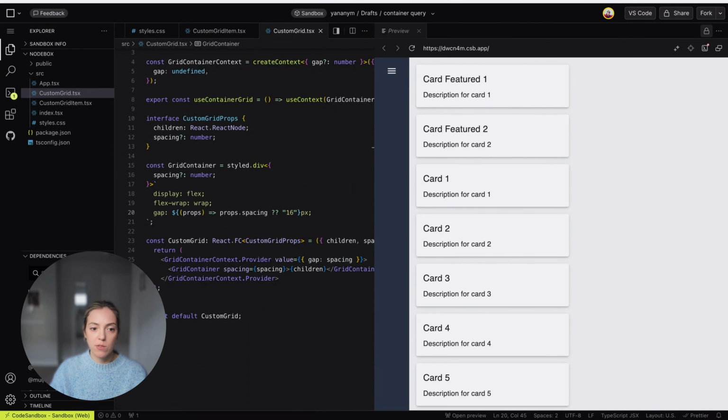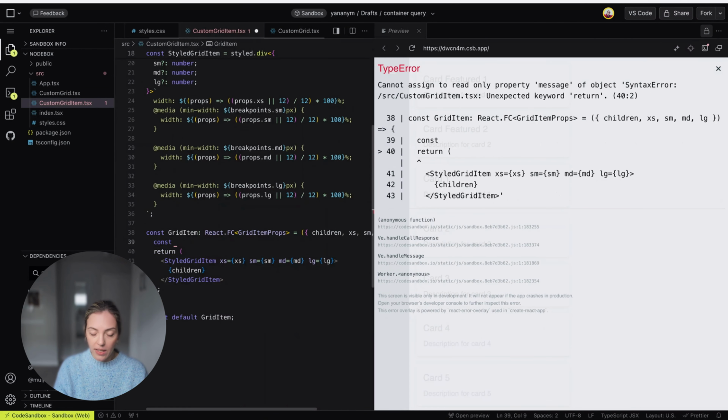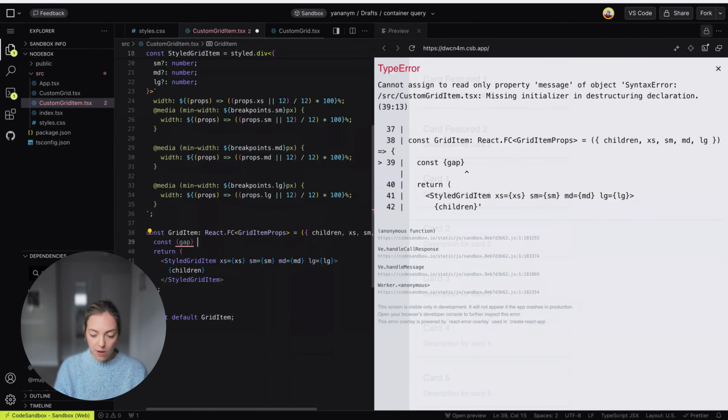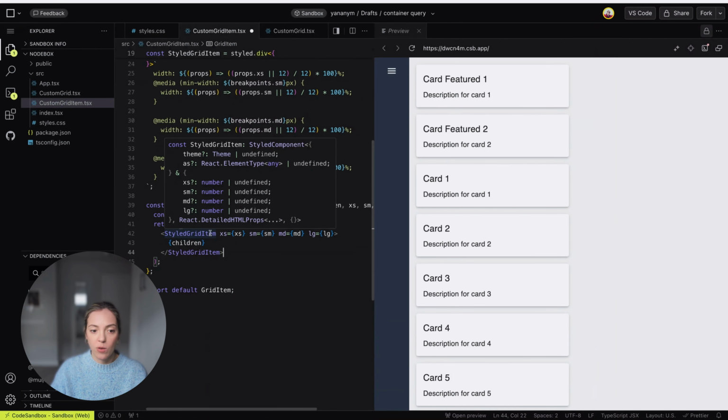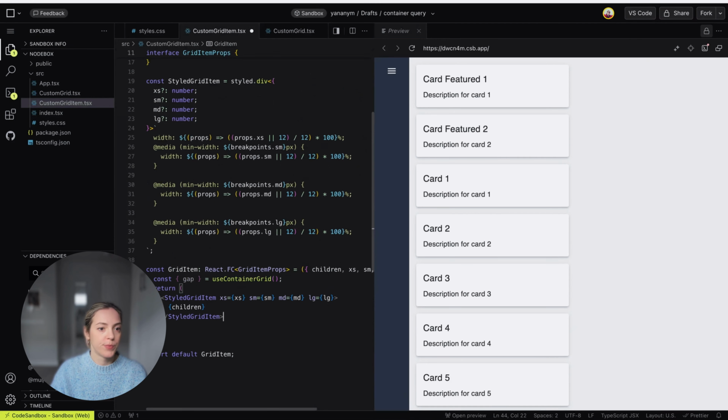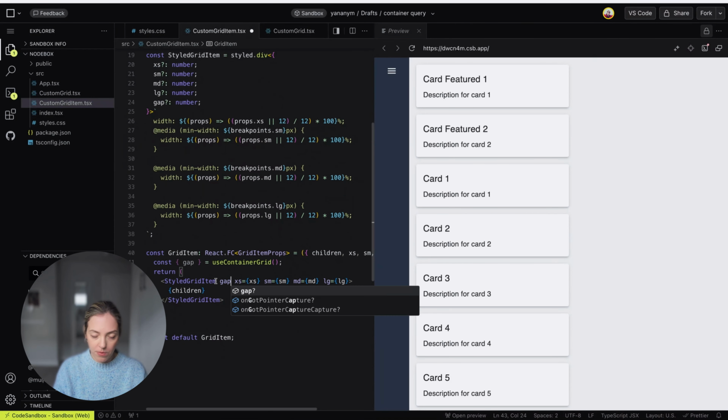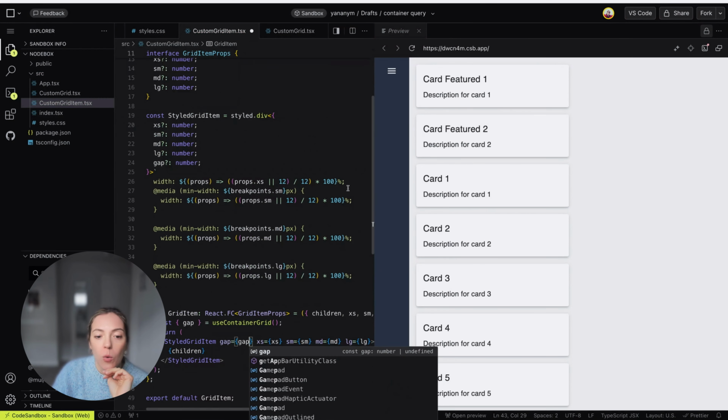Now, how can we use this grid gap in each individual grid item? Let's go ahead and import this grid gap from our context. We're going to go ahead and add one more prop to the styled grid item, and it's going to be the gap. We're going to pass this gap from our context. One thing to keep in mind is you actually need to divide the gap and only subtract a portion of a gap from each column width.